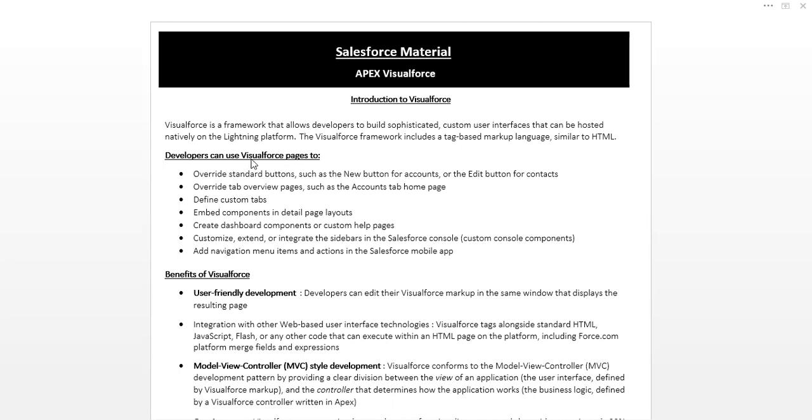Then developers can use Visualforce pages to override standard buttons, such as the New button for an account or the Edit button for a contact. Override the tab overview page, such as the account tab on the home page. Define custom tabs, and embed components in detail page layouts. Create dashboard components or custom help pages. Customize, extend, or integrate the sidebar in the Salesforce console. Create custom console components, navigation menu items, and actions in the Salesforce mobile app.